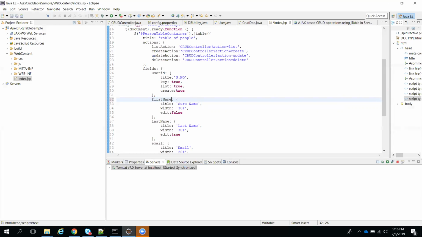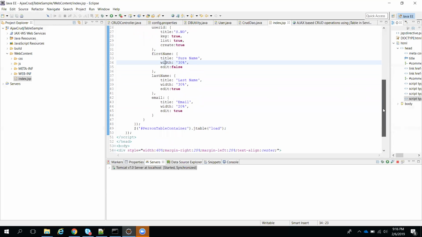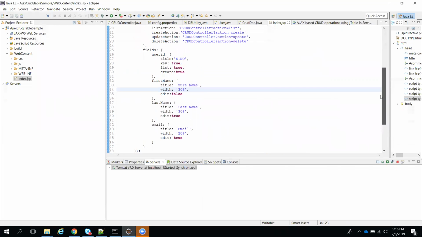Okay, so title is used for headers, and also width is for column width and all. Okay, for that purpose. After that, when you click on update or something, we need some ID to submit, right? For that we need to use this key. Okay, so when you make it as a key, that key is used as the primary key to update the data.